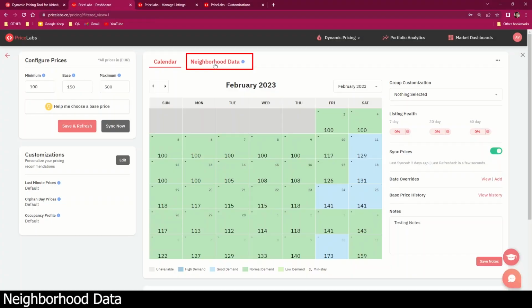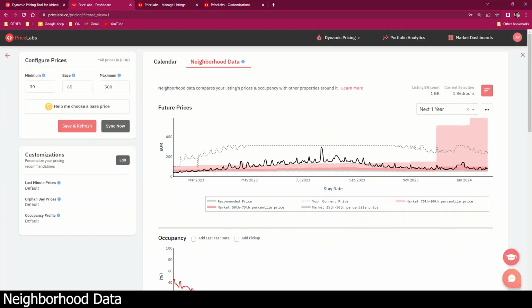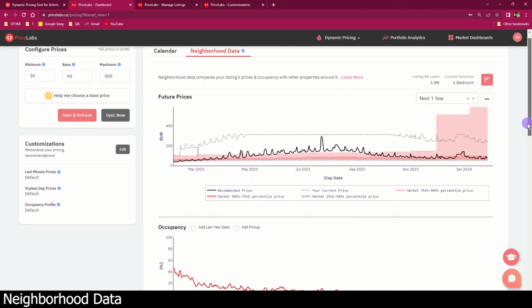The listing neighborhood data feature is a useful tool for comparing your listing's pricing and occupancy to the general pricing and occupancy trends of the listings in the hyperlocal area or in the neighborhood.